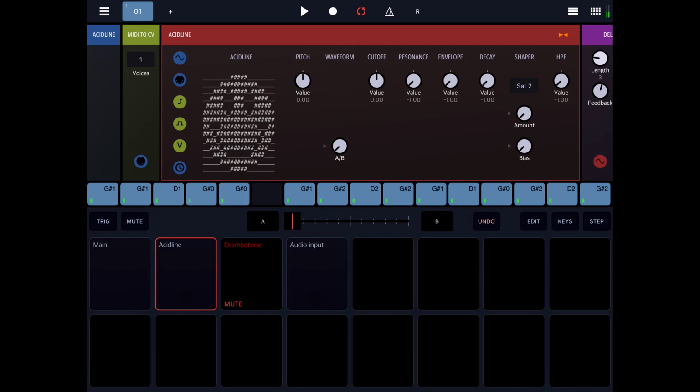So going from left to right, we have pitch, which can go from -1 to +1 octave. We have waveform with a saw waveform on the left and the square on the right. We have cutoff, resonance for the filter, envelope amount, and decay for the envelope. And at the end we have a shaper and a high pass filter, which can remove a little bit of low end that's added by the shaper. So let's hear how it sounds.